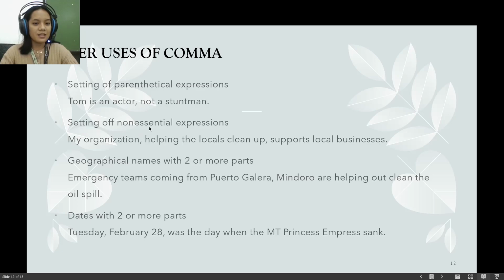Next, we have the setting off of non-essential expressions. Example: my organization, helping the locals clean up, supports local businesses. We do not need to identify exactly the organization. So we put a comma before and after it.